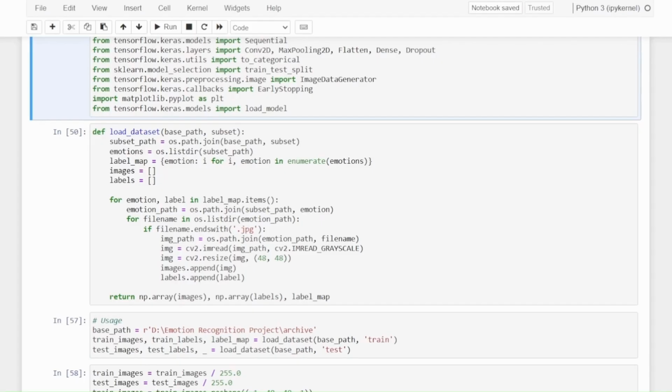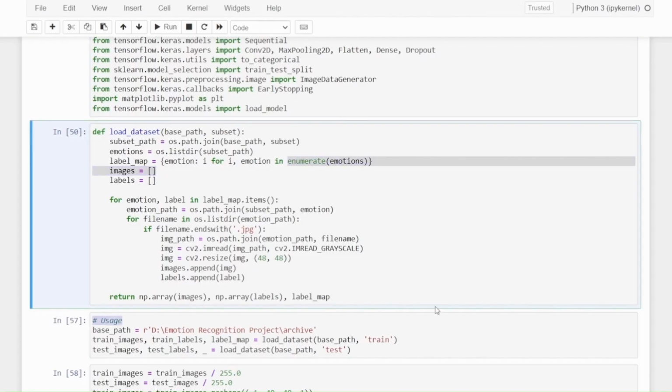In this function, we are extracting the emotions from the folder names and using the enumerate function to give an integer value to each label. After this, we read all the images using OpenCV in grayscale and resize them. This is the first level of pre-processing we perform on our dataset.